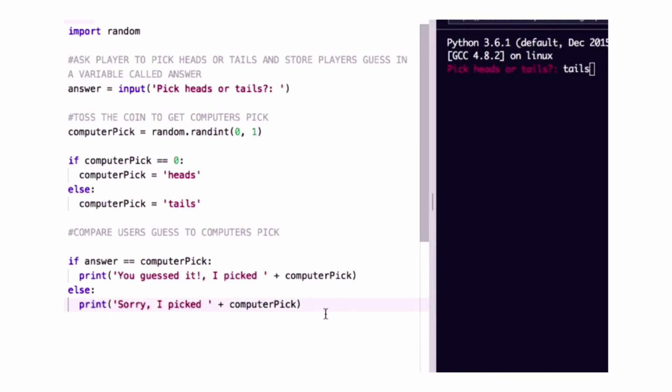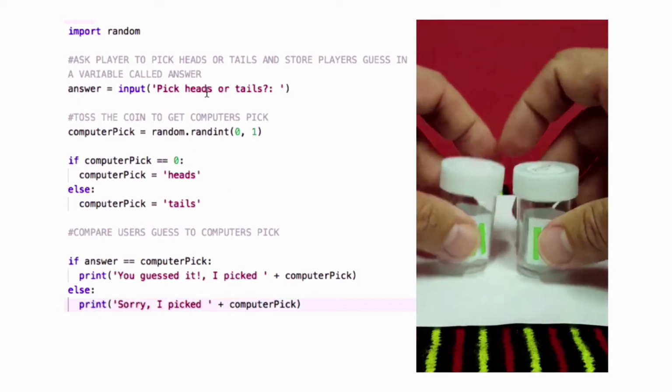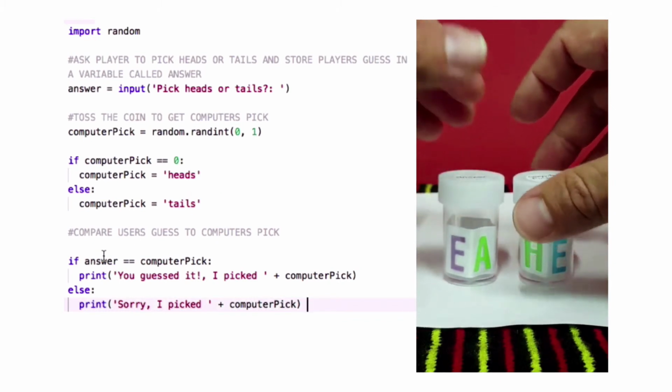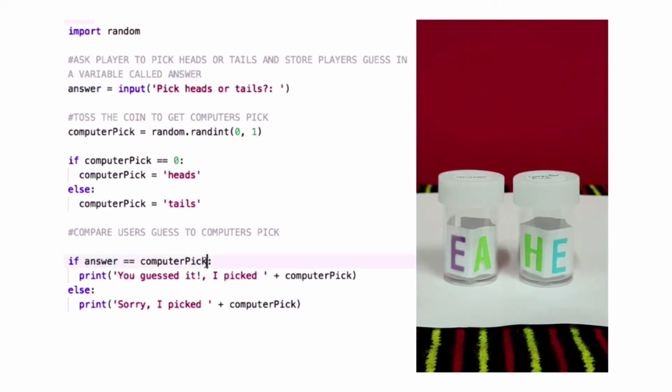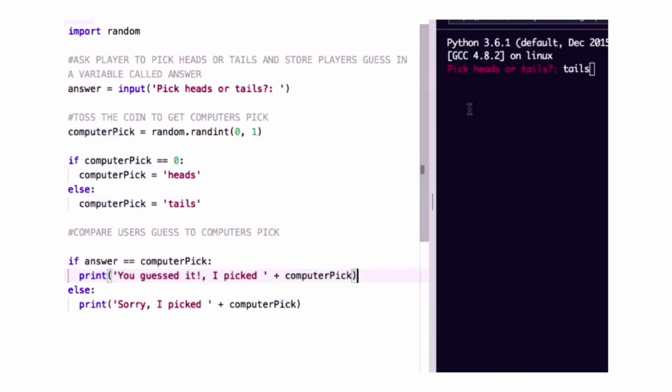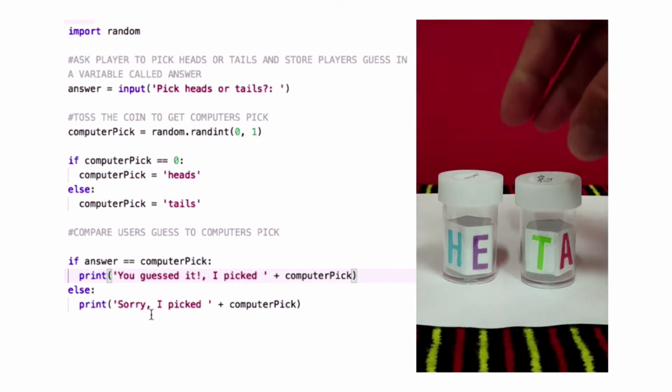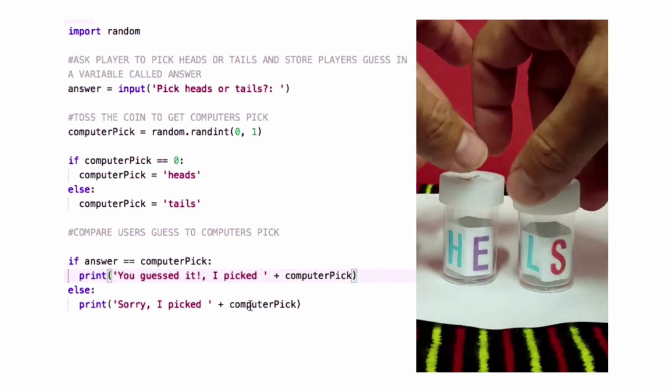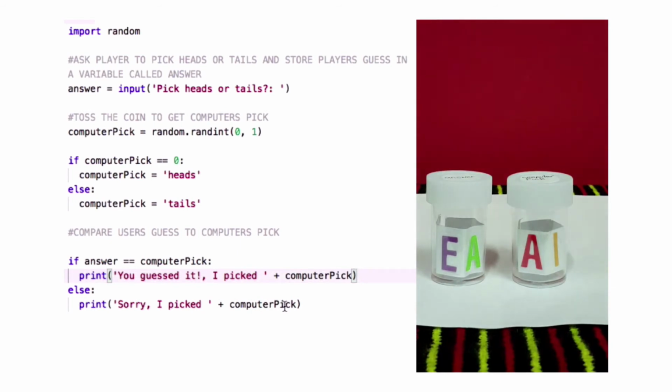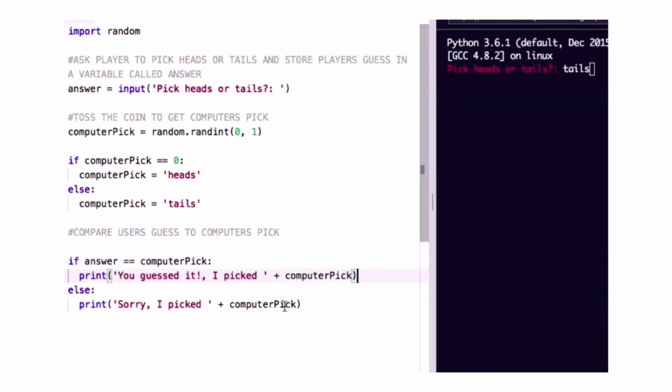The last step is to compare the user's input of heads or tails to the computer's pick of heads or tails. So if that variable is the same as that variable, in other words, if both variables contain the same value, then this line of code will run, which says print the words, you guessed it, I picked, and what we do at the end here is just display the value of this variable. So at this point, it will be whatever the computer has picked, whether it's heads or tails. Now, if they do not match, then you will print, sorry, I picked, and again, you will display whatever the computer picked. And that works because you want to feed back to the player what the computer actually picked. Now let's run this and see it in practice.